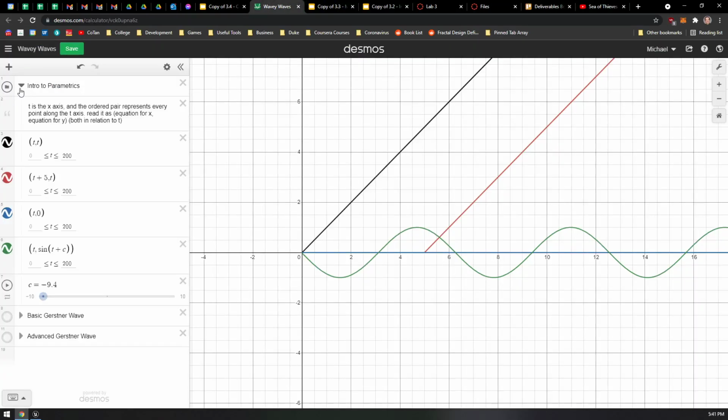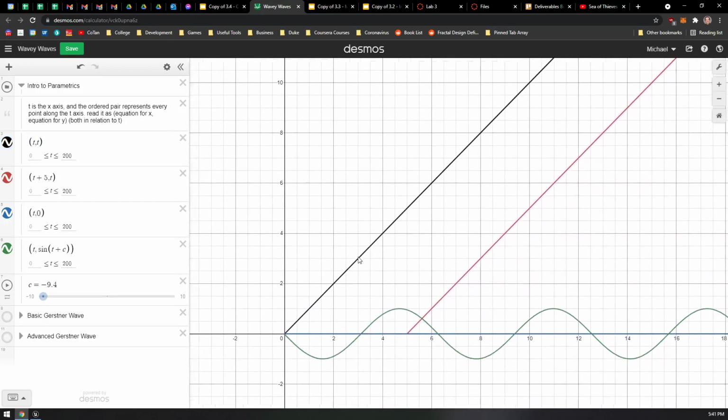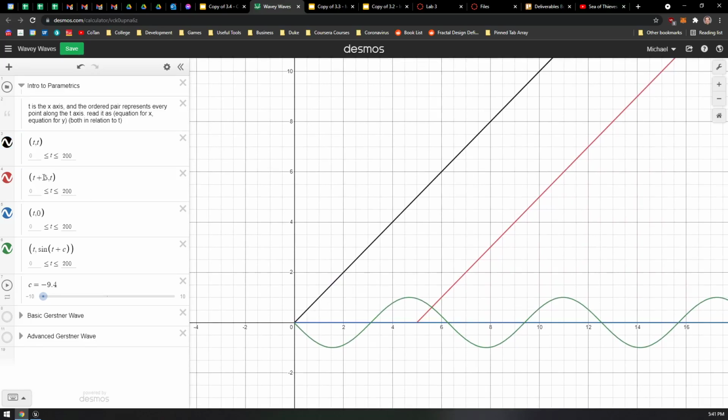Here's Desmos. Here's parametric equations, right? So here's x of t, y of t, the black line. As t increases, x increases and y increases. Here's another parametric equation where x is t plus 5 and y is t. So it just does this.